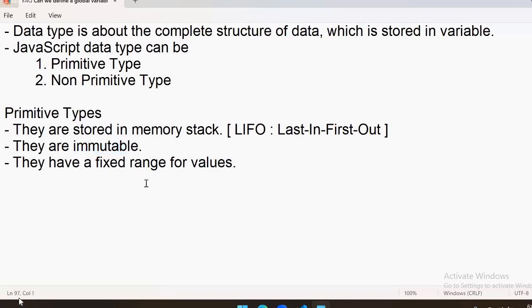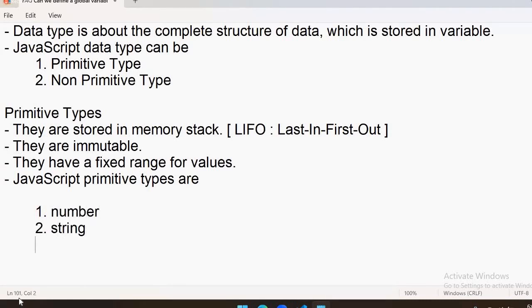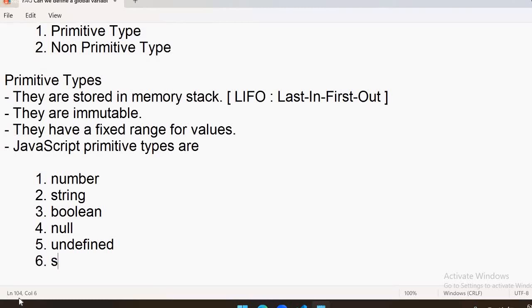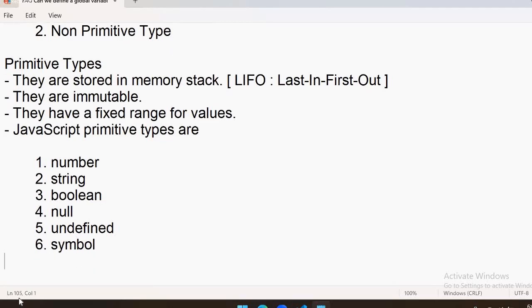For example, the JavaScript primitive types are number, string, boolean, null, undefined, and symbol. These are the JavaScript primitive types. Symbol is a new data type from ES6 and higher versions.